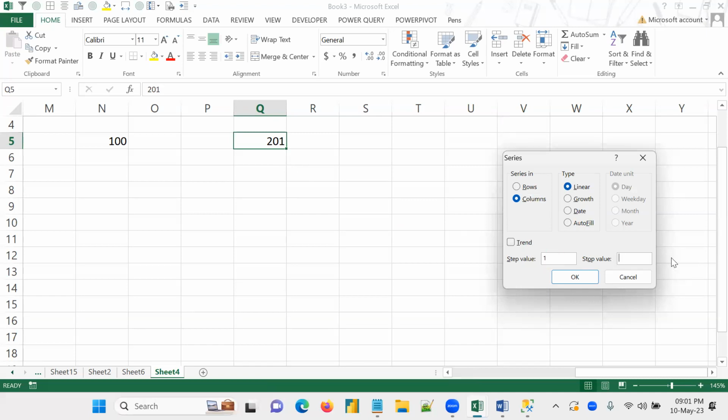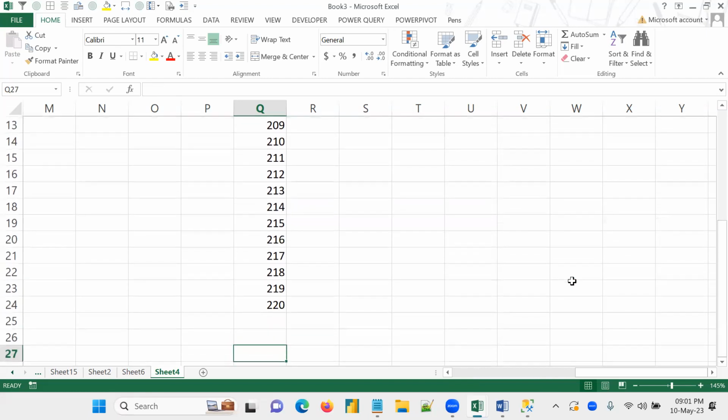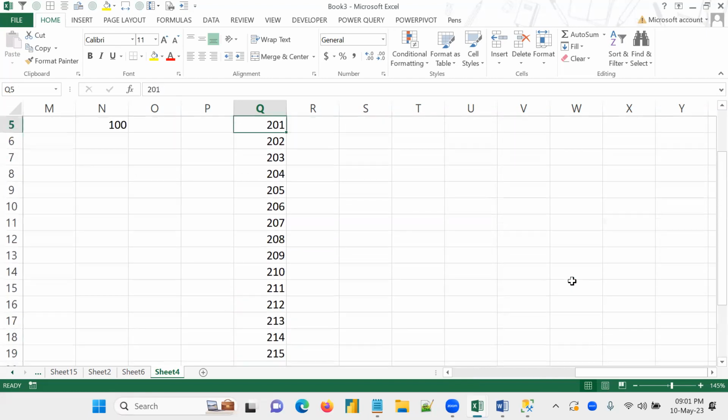Now the stop value. Up to which number do you want to get the numbers? I want to get numbers up to 220. Now just press OK. Now I got up to 220 only, right? Clear? Without dragging also, you can get the numbers. It's not an issue.